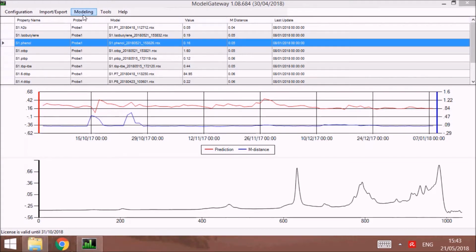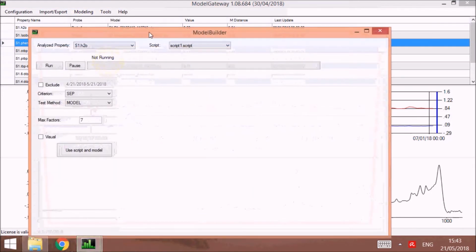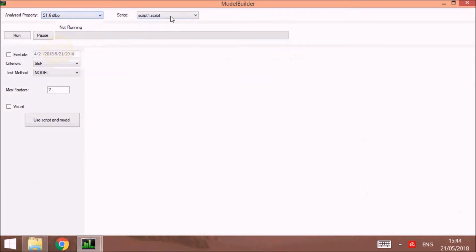In case we want to see how the modeling progress is running, we can use a visual tool called the Model Builder. In this tool, we select the property we want to remodel. We can select the pre-processing script out of the list. The default will be the one that is used by default for this property. We can limit the max number of factors. We can define the convergence criterion for the algorithm. It can be standard error of prediction, R squared, or M distance. We can define the testing set method, and then we just click the run button.